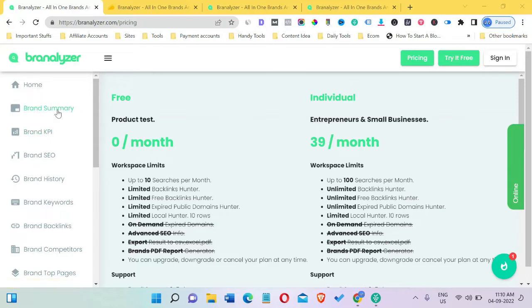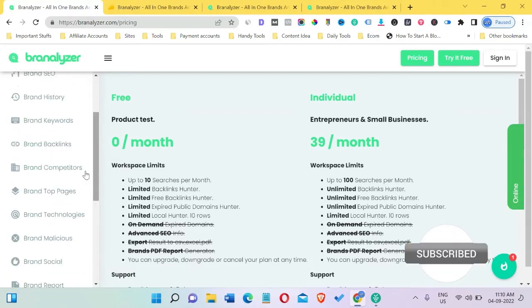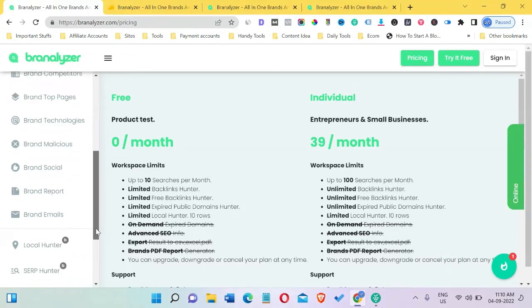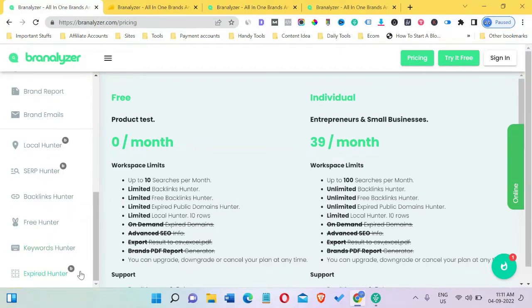It has a lot of things. You can get any brand summary, brand API, brand SEO, brand history, keywords, backlinks, brand competitors, brand top pages, brand technologies, brand malicious, social media, email, and you can also use Local Hunter, which means you can get local keywords, SERP Hunter, Backlink Hunter, Free Hunter, Keywords Hunter, even expired domains.